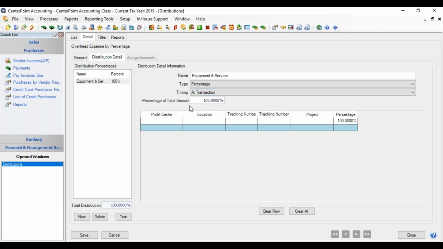The percent of the total amount is now going to identify how much of this particular portion we're going to assign out, of the whole. So out of the whole amount of the expense, we're going to say that we want 70% of it going to our equipment and service, and now we're going to identify what pieces go with equipment and service. So we have a profit center of skiing and equipment service, and we also have different locations. So we're going to be identifying locations here also.